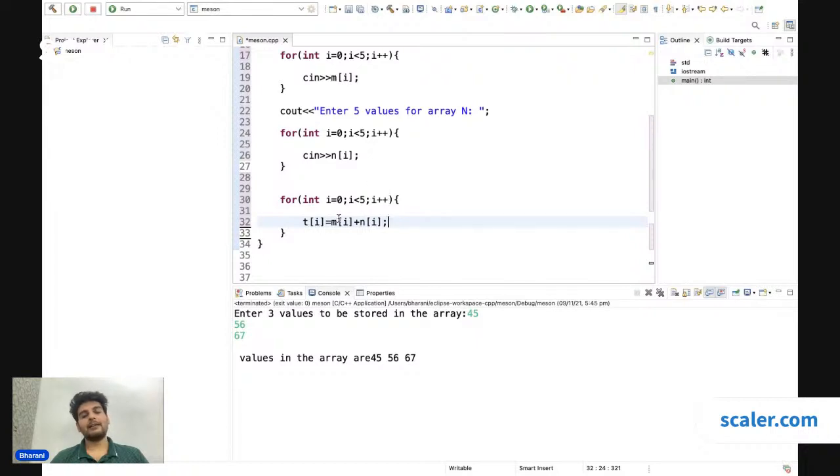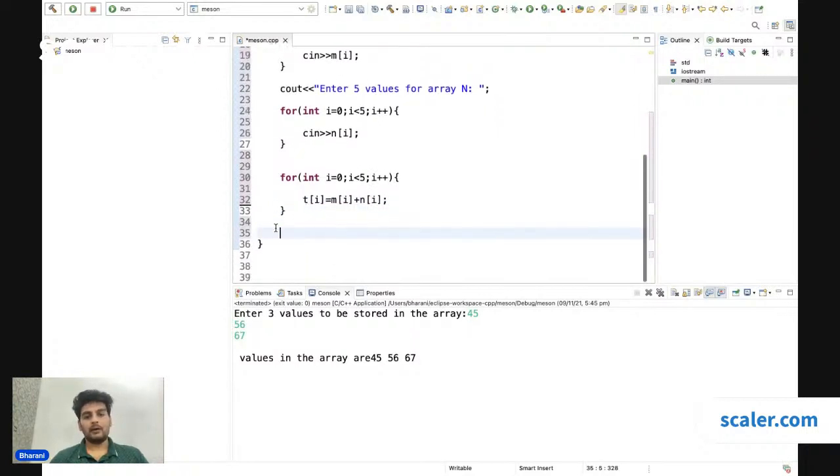So I'm adding the corresponding values which are there in m and n and storing them into t. This is set. Now I would want to go ahead and print out the values which are stored in t. I'll have another for loop over here. Before that, let me add in a cout statement. So I'll have cout values in array t.